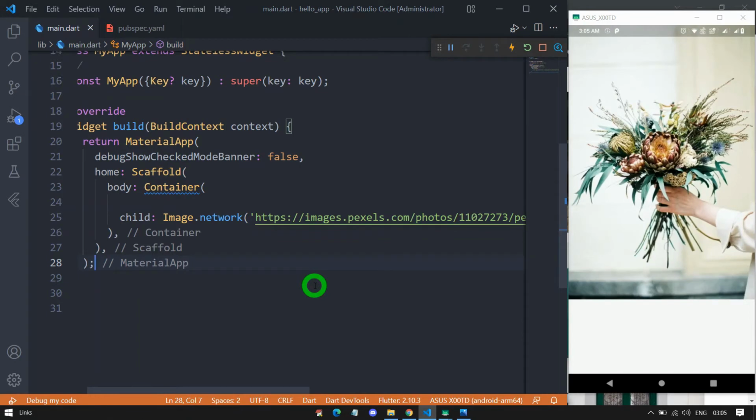Now similar to the image.asset constructor, the image.network constructor has also got the properties called width, height, color, error builder, repeat, fit, and so on.